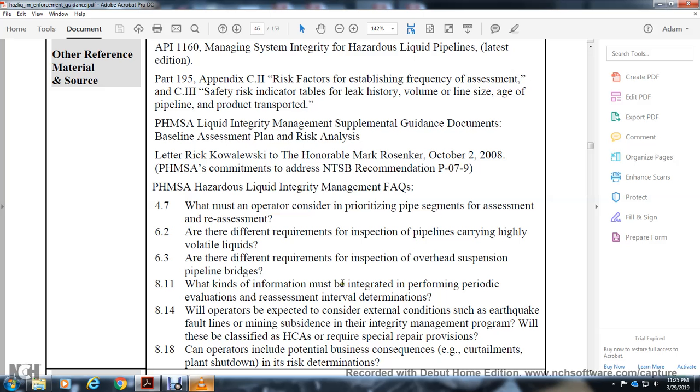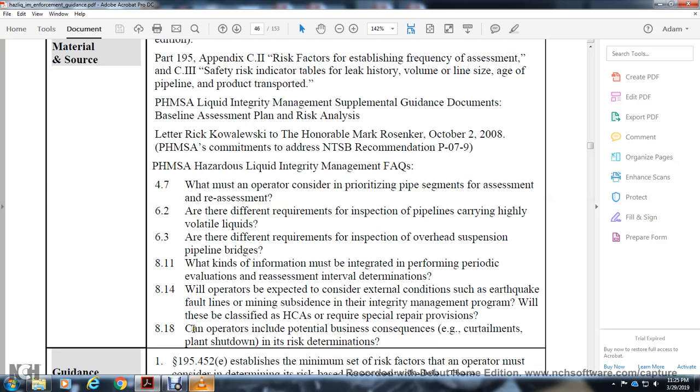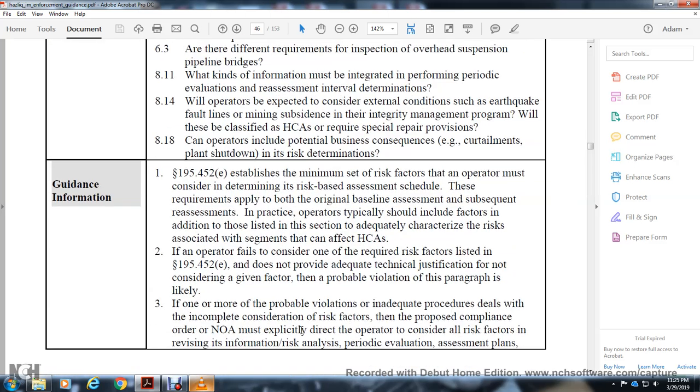bridges? 8.11. What kind of information must the integrity management program use to perform periodic evaluation, reassessment, and interval determinations? 8.14. When operators consider external conditions such as earthquakes with fault lines or mining subsidence within the integrity management program, will these be classified as a high consequence area or require special repair provisions? 8.18. Can operators include potential business consequences, curtailments, plant shutdowns, in risk determinations? Guidance information: 195.452 sets a minimum set of the risk factors the operator must consider to determine the risk-based assessment schedule. The requirements apply to both the original baseline assessment and subsequent reassessment.